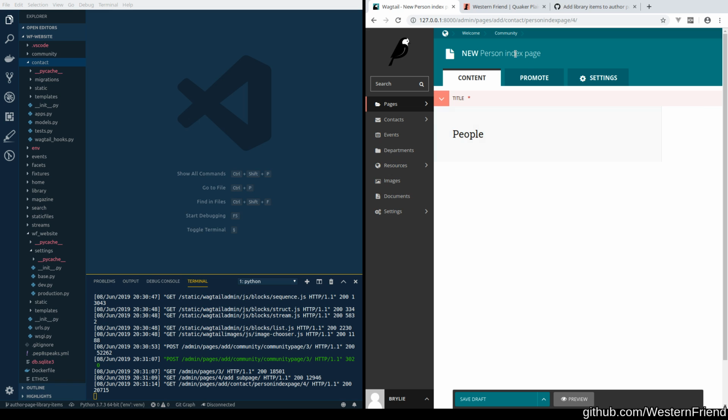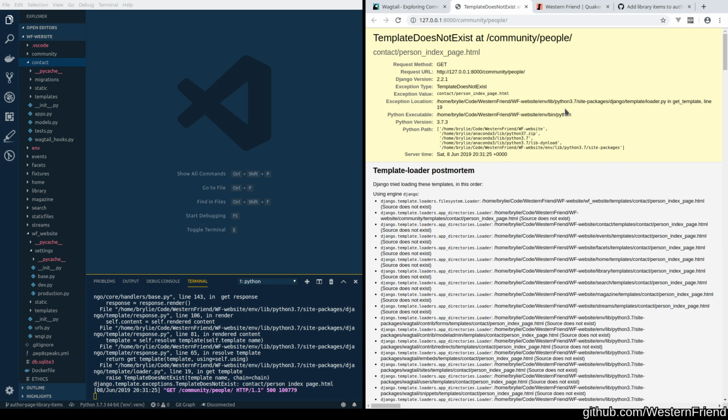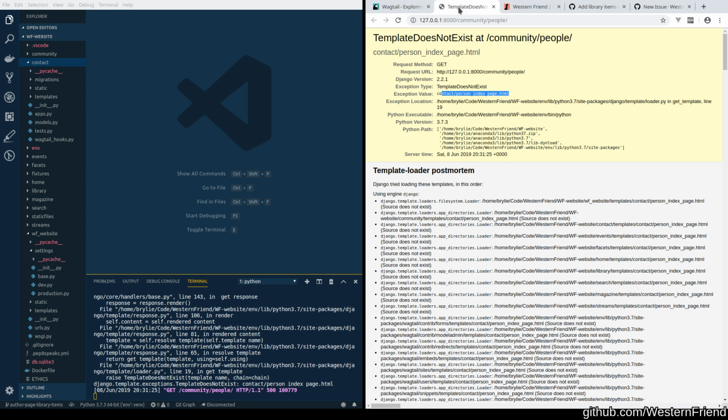This is an index page, so it's like a listing of people. May or may not be user-facing. In fact, if I view it live, boom, it doesn't have a template. I have to consider whether to add it, but I'll create an issue for that. Whoops, where was it? Create.